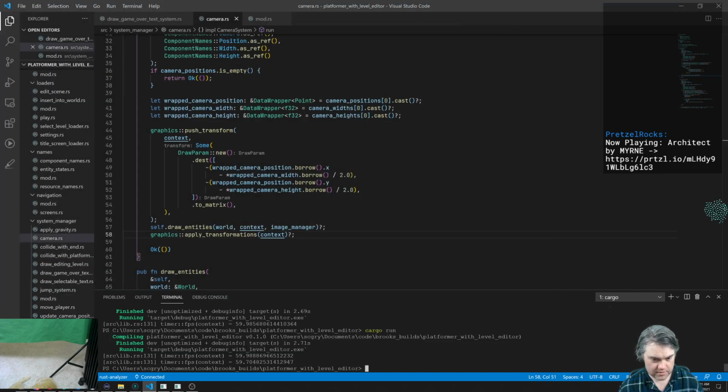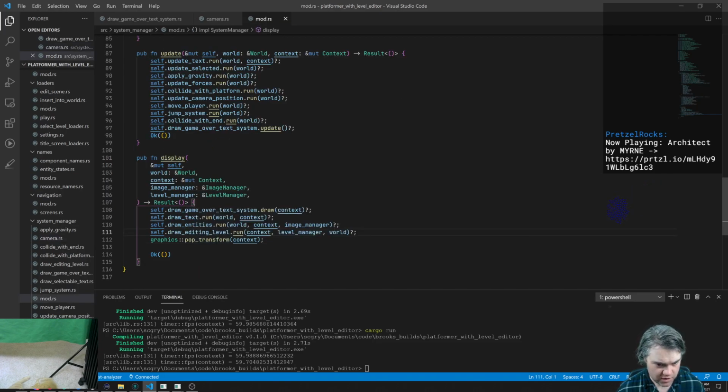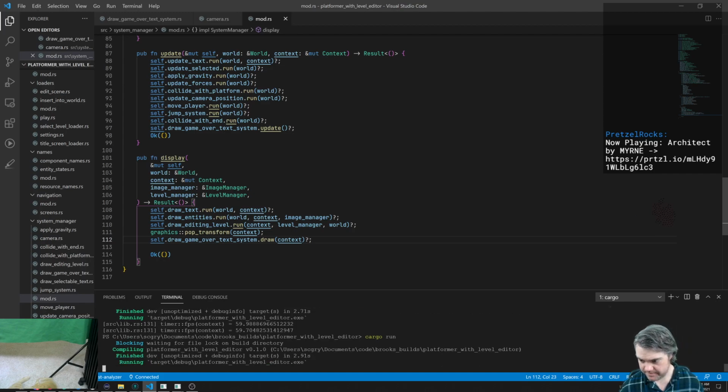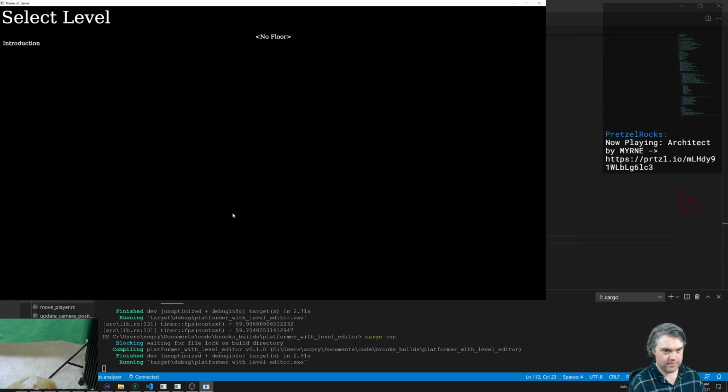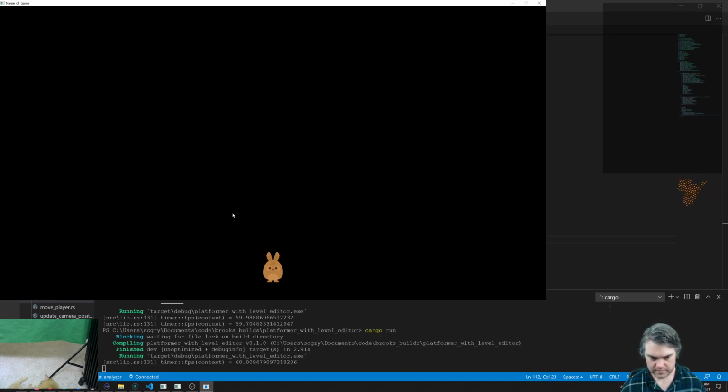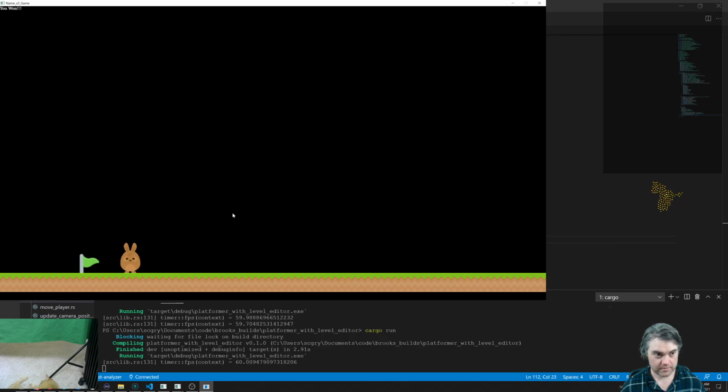Or not. Do I need to pop transform and then we draw the game over text after the pop transform? Maybe that's the case. No, that doesn't seem to care.